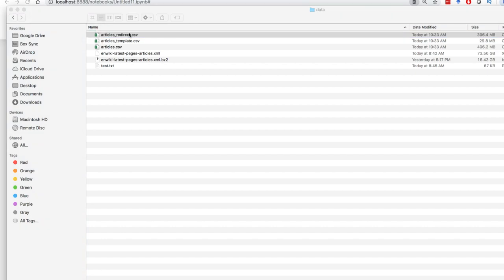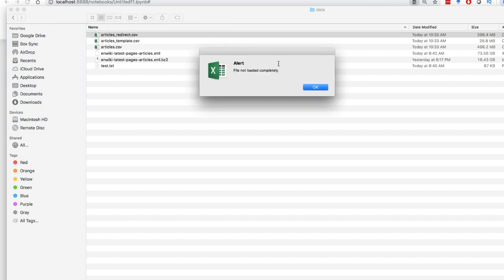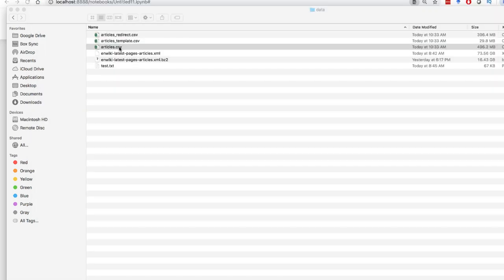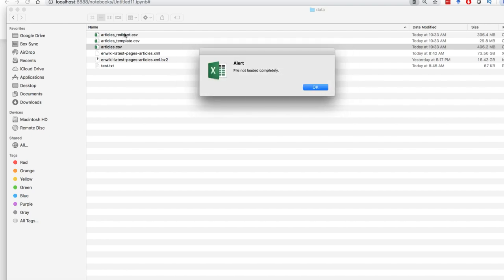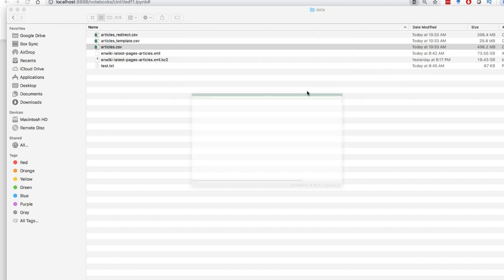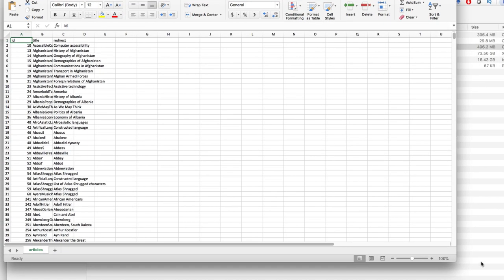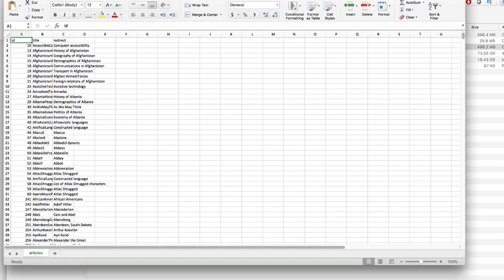The redirects, now on these, Excel is going to simply say file not loaded completely. But here are all of the articles that are found in Wikipedia along with the actual IDs. And here are all the redirects. Looking at this, I think I actually have the data misrouted between the redirects and the articles. That's something I'll probably correct in the code, but it does the same thing. It's just the wrong file name.